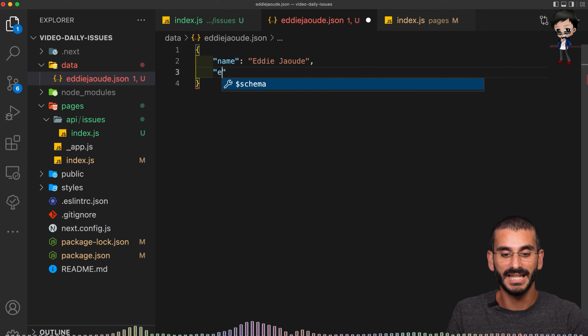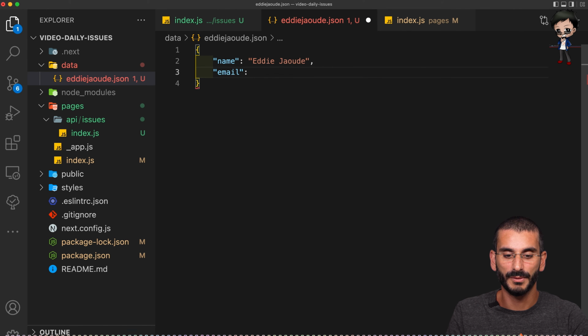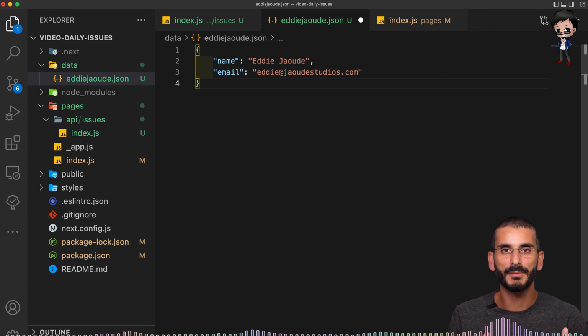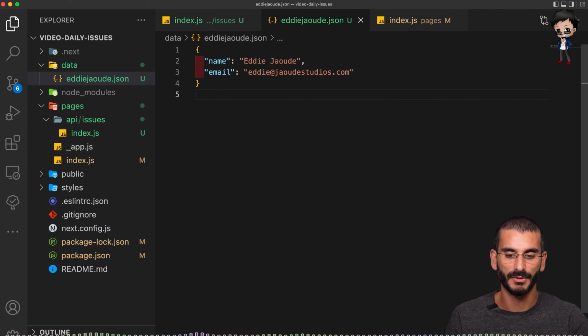And then we'll want an email. So next we will put our email, eddie@jowdstudios.com. And later on, we can optionally have a phone number if we're going to send SMSs. Again, we won't have to make any changes to our code for that to work. The Novu platform will take care of that for us. So I'm going to save that.